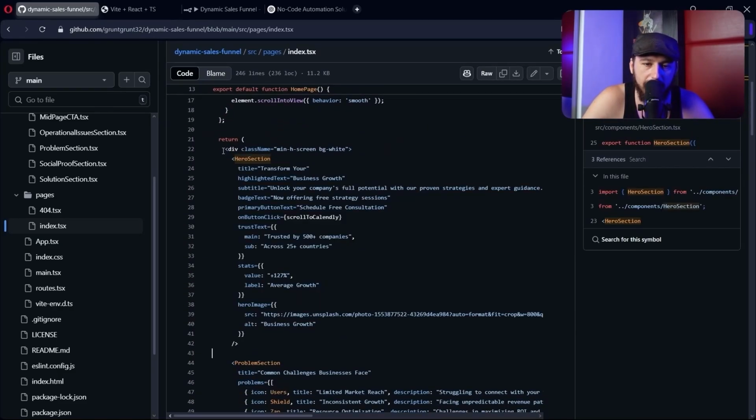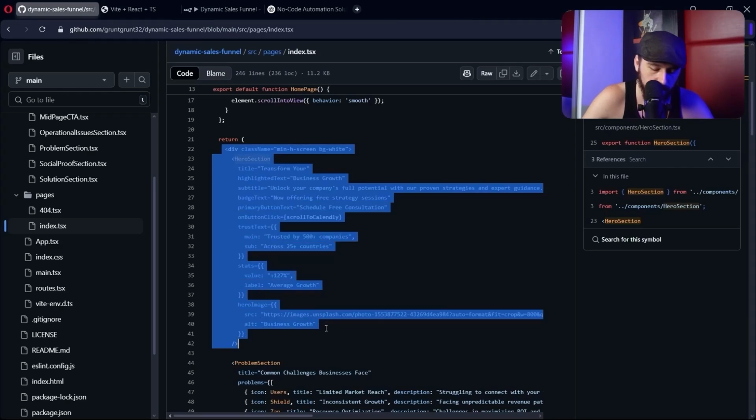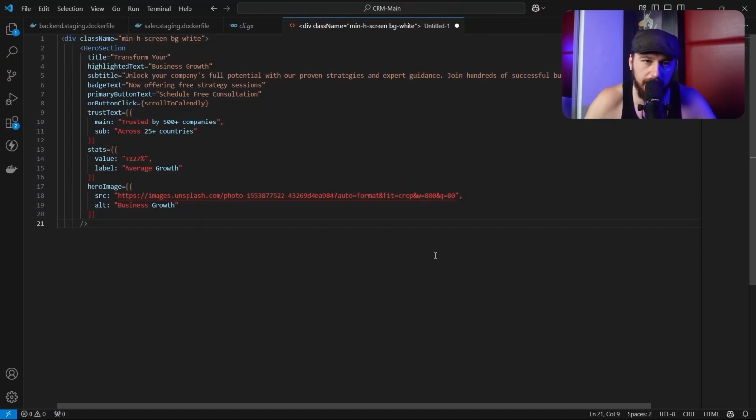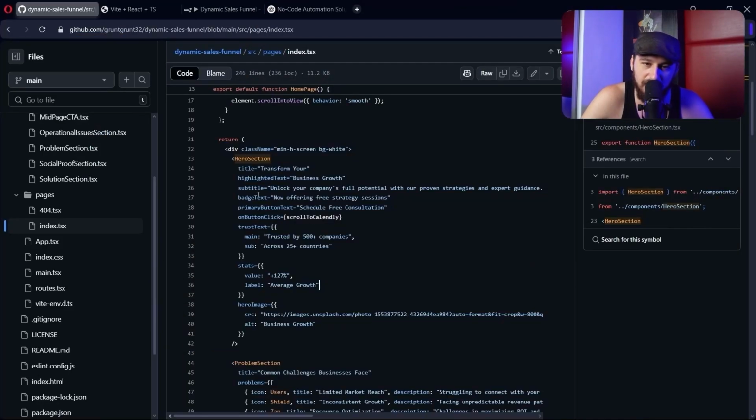So I'm going to actually grab this code right here, and we're going to open up VS Code really quick. Now, the only reason why I opened up VS Code is so that I can see a little bit better what's going on inside of GitHub. It's all the text kind of the same.